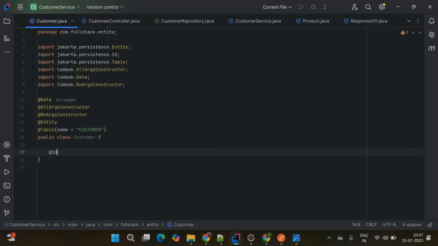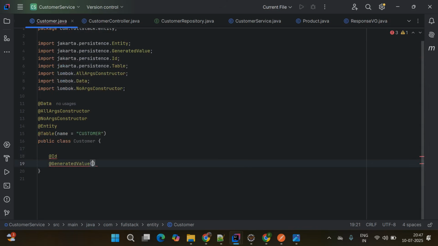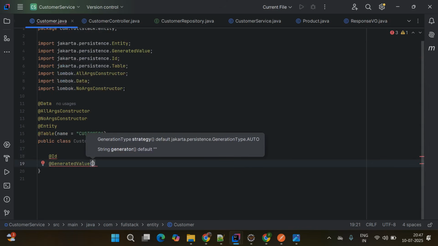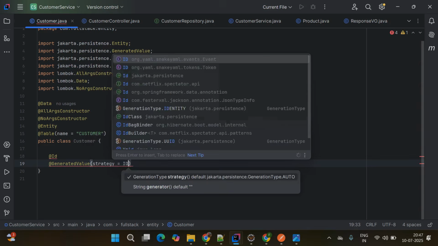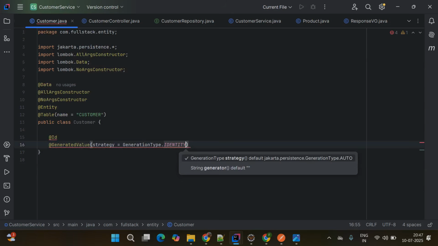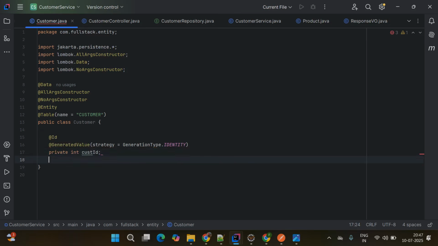@Id, we are going to use @GeneratedValue. And here in the entity class, only two annotations are mandatory, @Entity and @Id. Those others are not mandatory annotations here. Okay. Strategy, we are giving generation type as identity. Now I am using private int customerId.